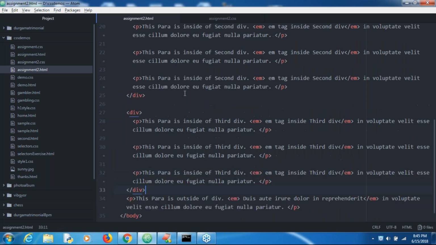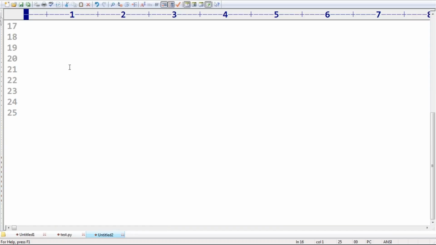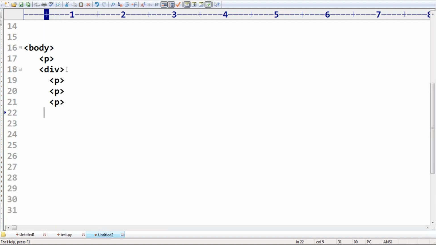I didn't take much, don't worry about this one. Just within the body tag, I took one paragraph tag. And then I took one div tag. Within the first div I took paras, like this. And then the end of this div tag.